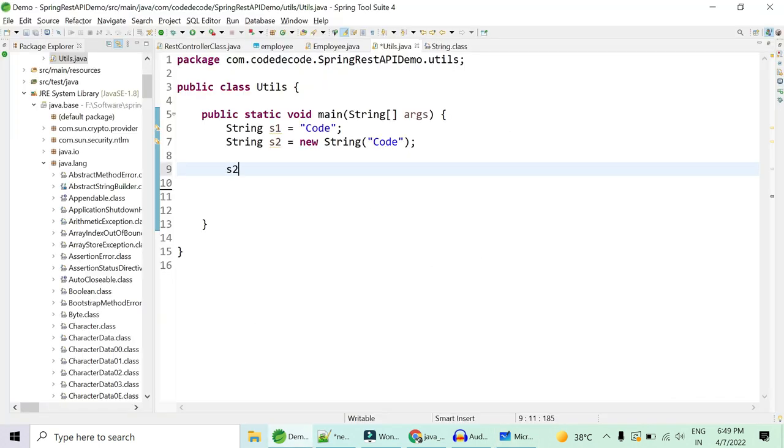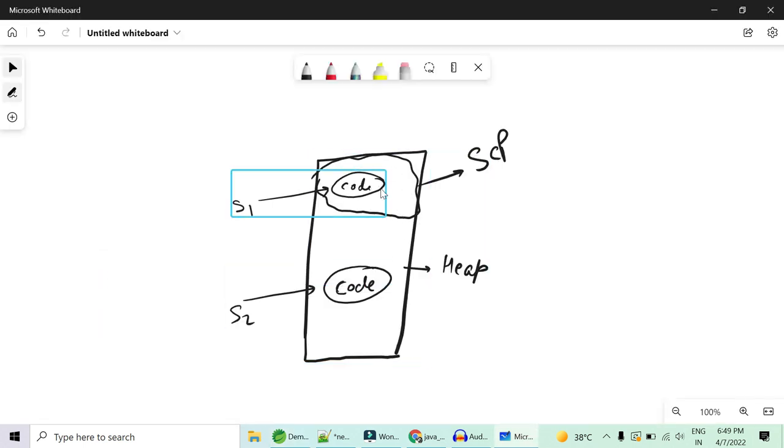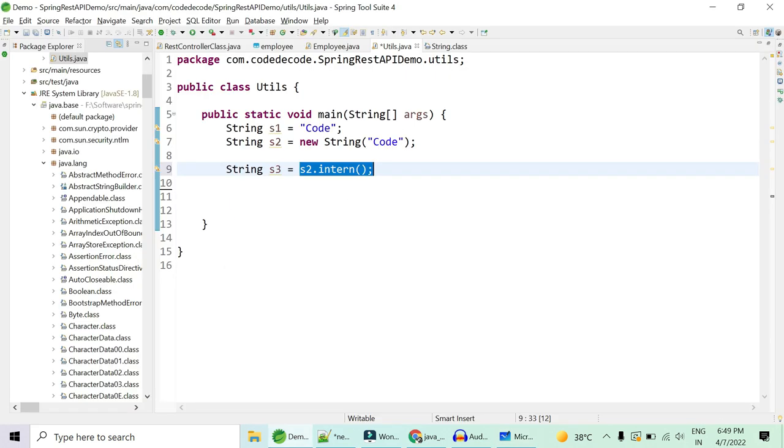Suppose I do string s2 dot intern. What is the return type of intern method? It will return a string. So suppose I take it in a string s3. Now if I do intern on this, it will go to string constant pool and search for any object whose value is the same as what you have passed. So the value of this string is code.